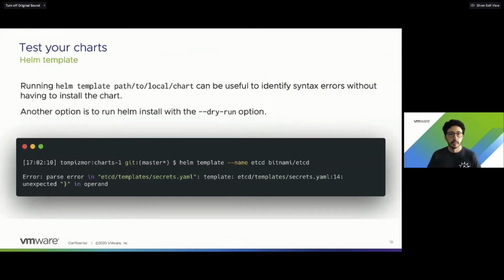The first test that you can think of, or some quick test that you can do while you are developing a chart or while you are adding a new feature or doing a small change, is running the Helm template command. So with Helm template, you will be rendering all the YAML files. For example, it will be useful in case you have forgotten to close a curly brace or some kind of these syntax issues. You will be able to quickly spot them. The same will be achieved with the Helm install, passing the dry run option.